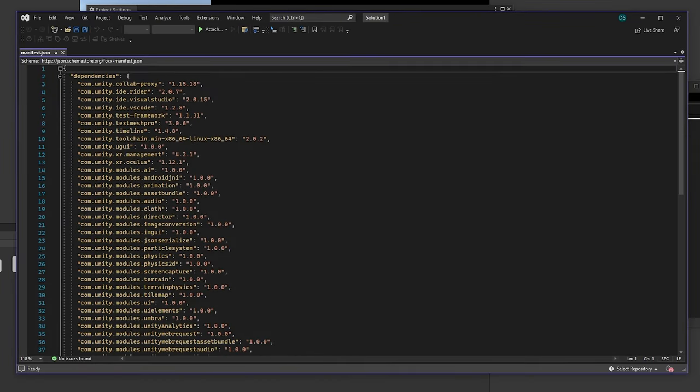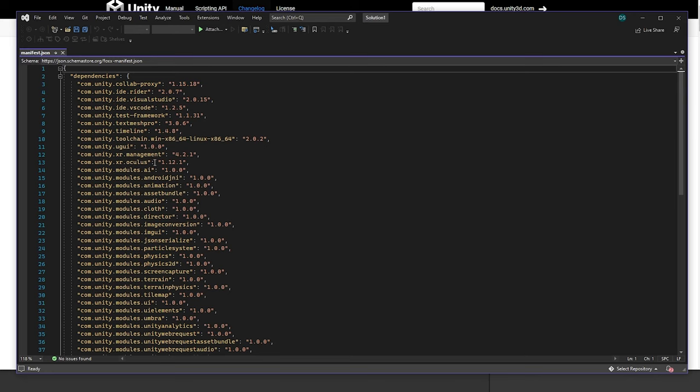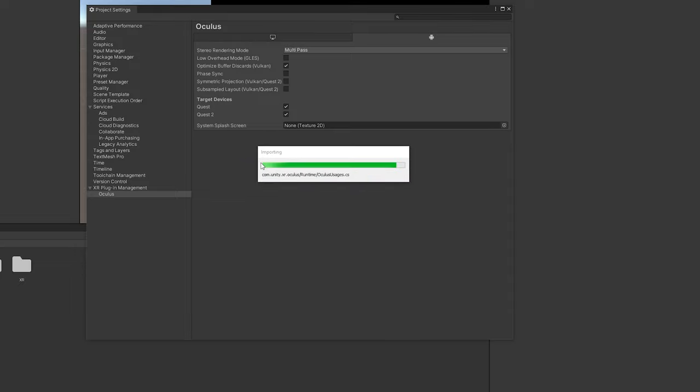Once here, you need to make sure you have the latest 2.0 release from the Oculus XR plugin. Right now, this is the preview version, but if this is the latest stable version, you can simply grab the stable one. But for now, I'm going to copy the preview name. So that's 2.0.2 preview 1. Go back to Visual Studio and paste this in the Oculus XR plugin right here. Save this and now it should install the latest preview version.